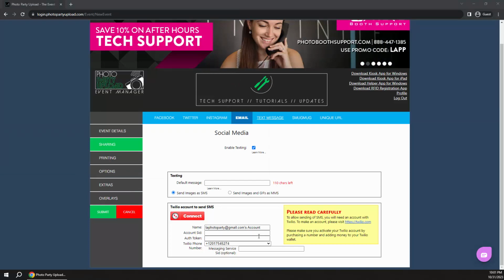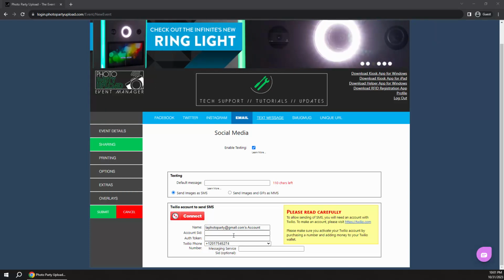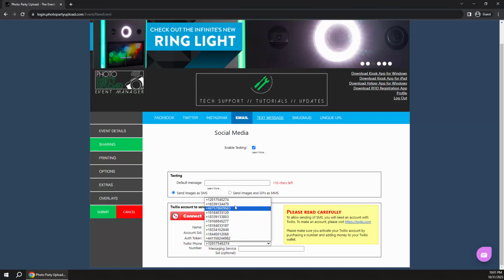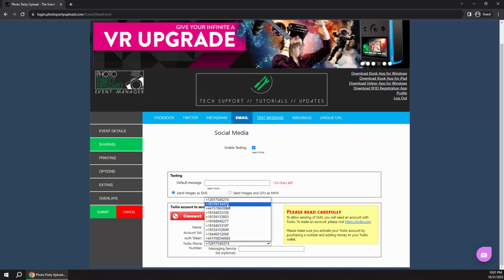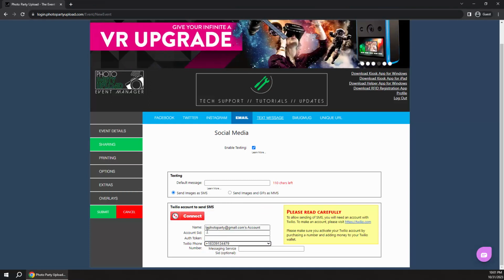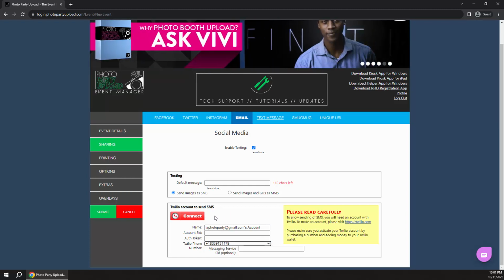Okay, I've logged in. I've hit in a couple of secret bits here, and you can see LA Photo Party's account and the phone numbers we have on our account. Probably need to clean that up a little bit, but we do a lot of testing and things, so we got a lot of phone numbers. You'll probably just have one phone number that you send your messages from.